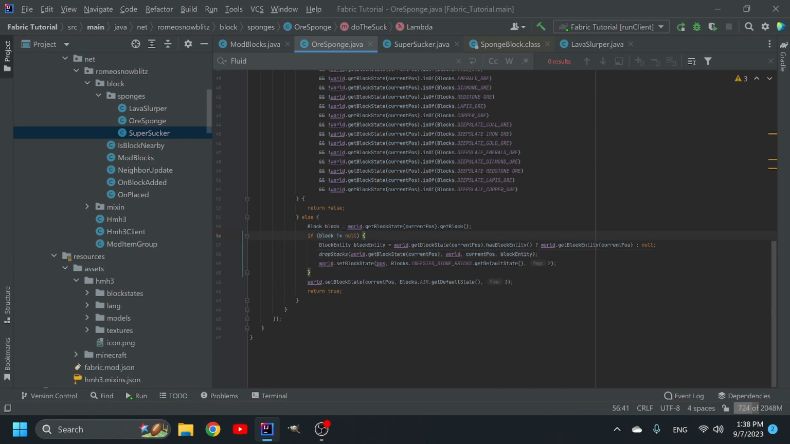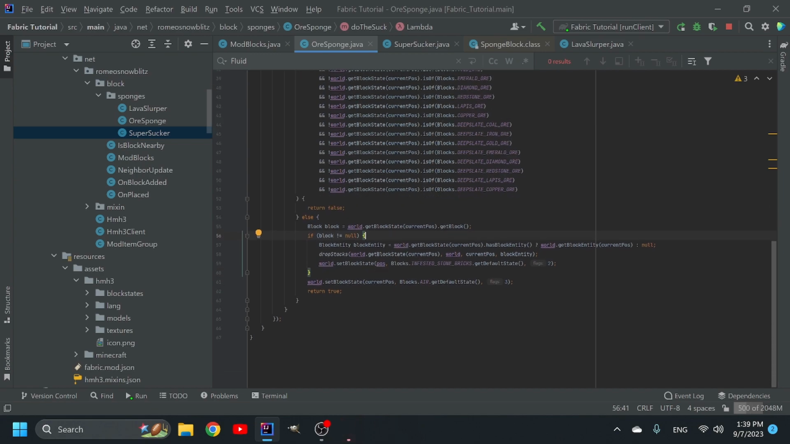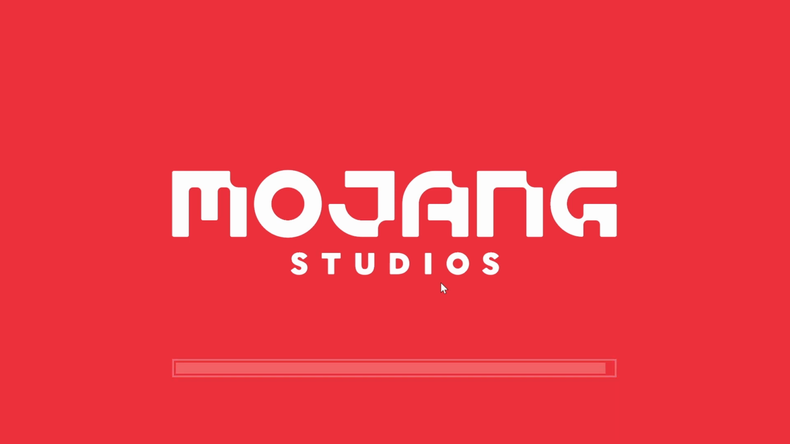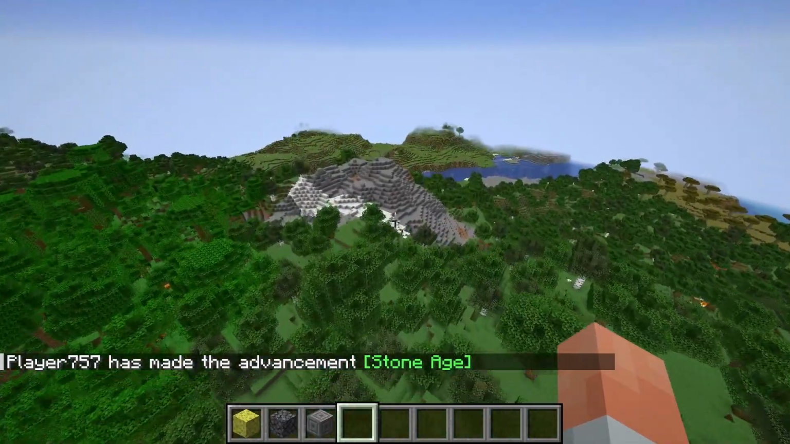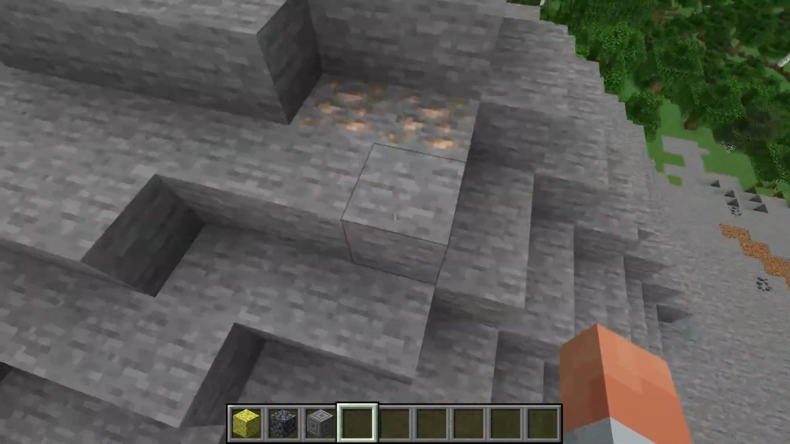So let's see what it looks like now. Basically this should be a fully functioning block sponge. You can set how many blocks specifically you want it to absorb, and then you can also say what exactly you want it to turn into.